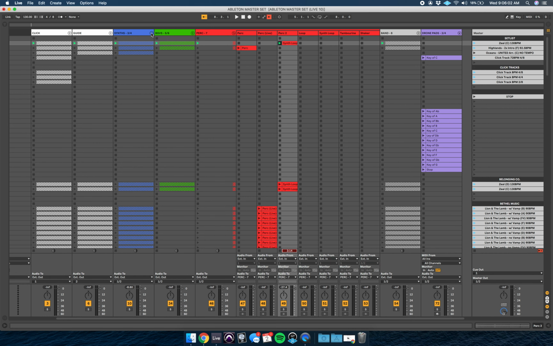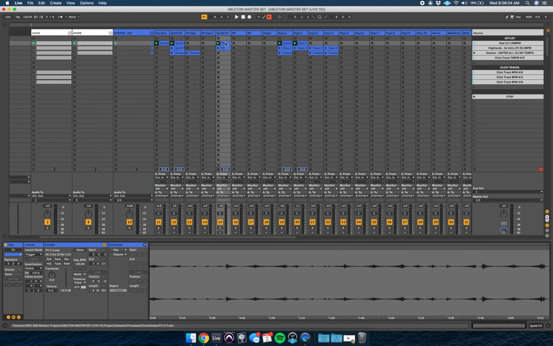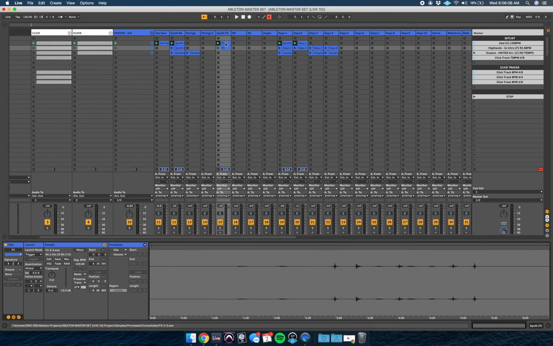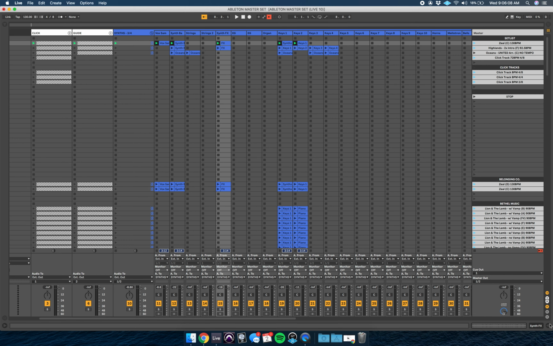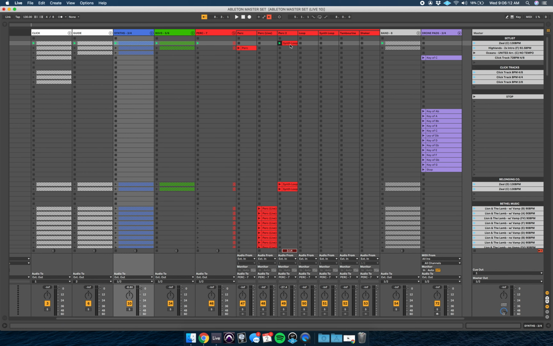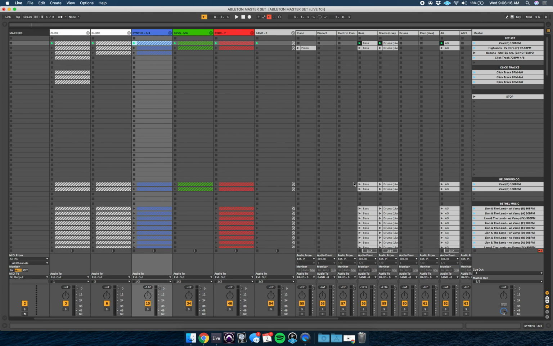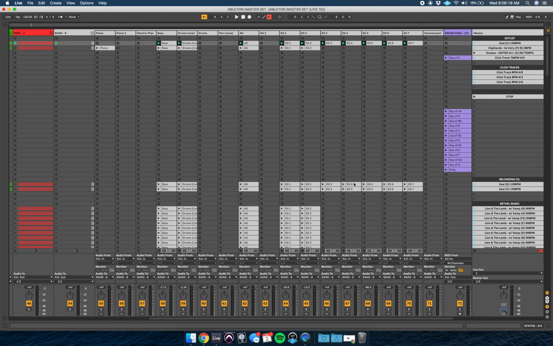Like if you can see FX over here, that's a lot of your high pass filters, your bass drops, anything like that will go over here. They used to be in this red section, but they're not anymore. And then band obviously is just any of the band tracks that we may not have.